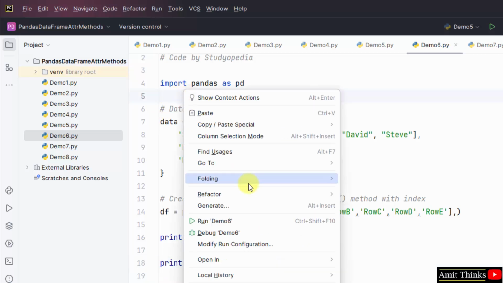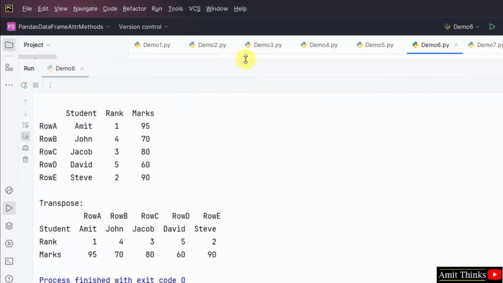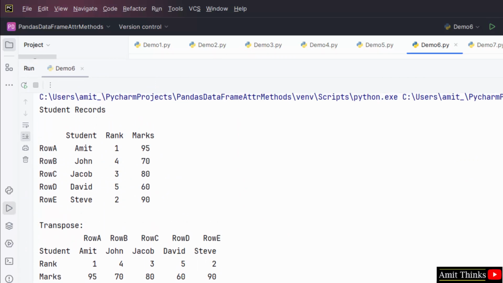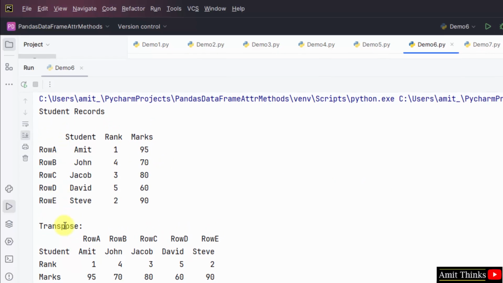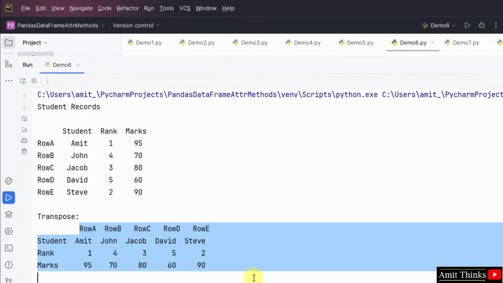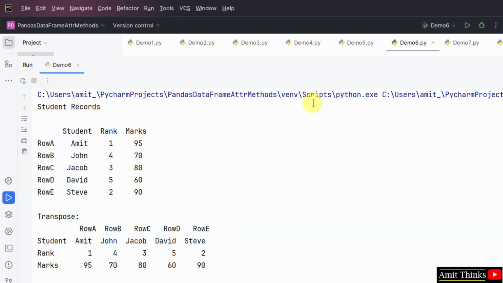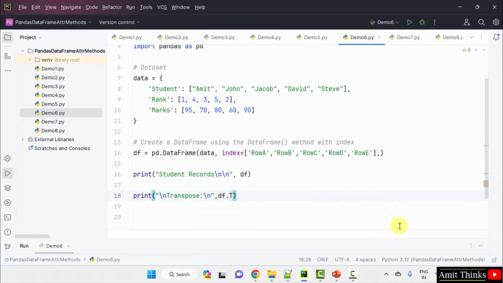That's it. Right click, run demo. So now you can check here. The result is completely opposite. This was our actual data frame and the result is the following. Columns are in the place of rows and rows are in the place of columns. This is how we can display transpose using the T attribute.